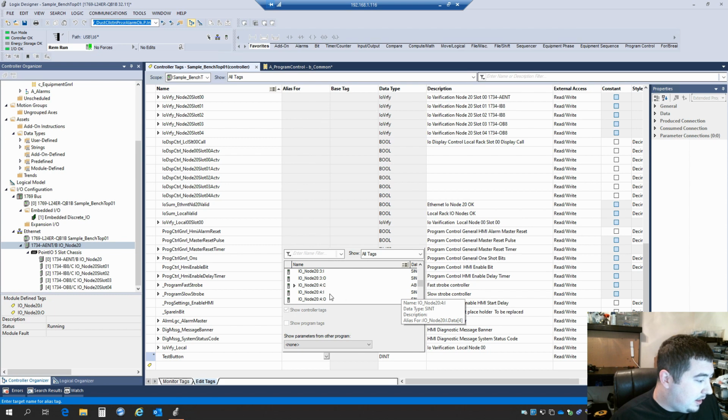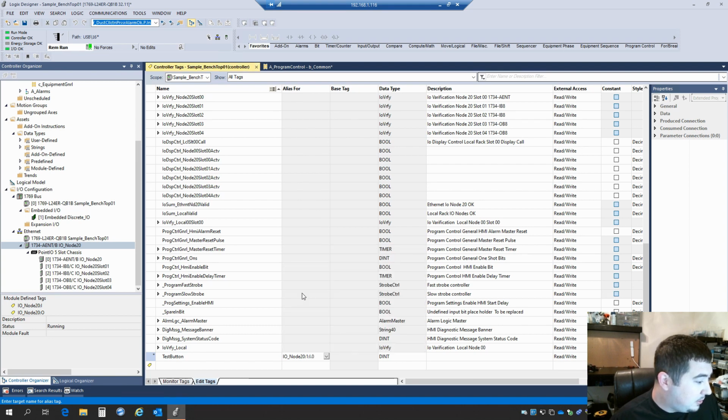So let's say we want to attach this to the slot for, let's do slot 1 because it's actually an input. And we'll do it to input 0 on slot 1 of the remote module. So now test button is associated with that tag.